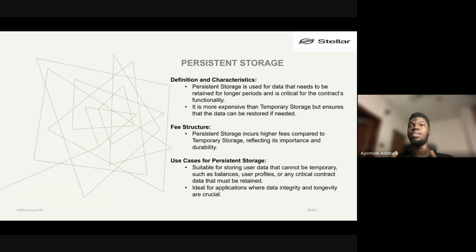An example of this is that medical record smart contract that I've made mention of, and it's a perfect example for persistent storage. The fee structure, definitely, what is persistent and what needs to be on the blockchain for a longer period of time compared to the temporary, the fee is definitely going to be increased. And this is because persistent data means the data is quite important and the durability is quite important. So the fee definitely is higher than that of the temporary storage.